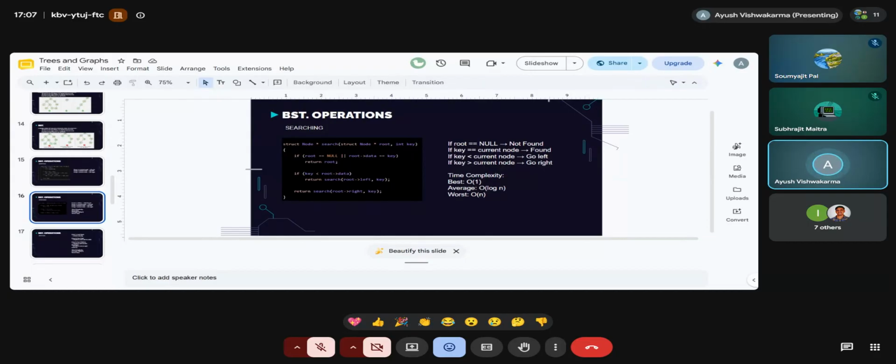But what if it contains two children? In this case, if we have to delete 3, and it contains two children, 4 and 6, then what will you do? You will find the in order of this tree. So what will be the in order of this tree? I will just write it down here.